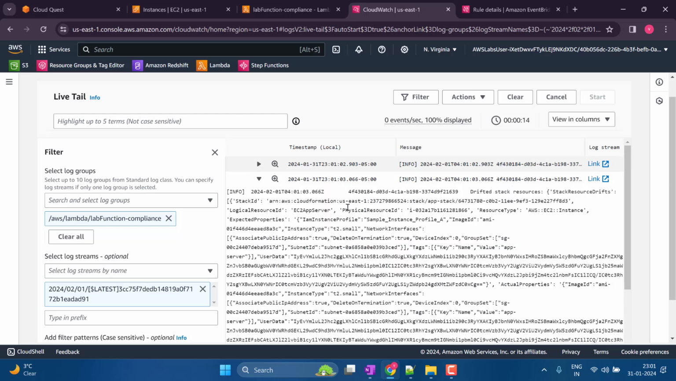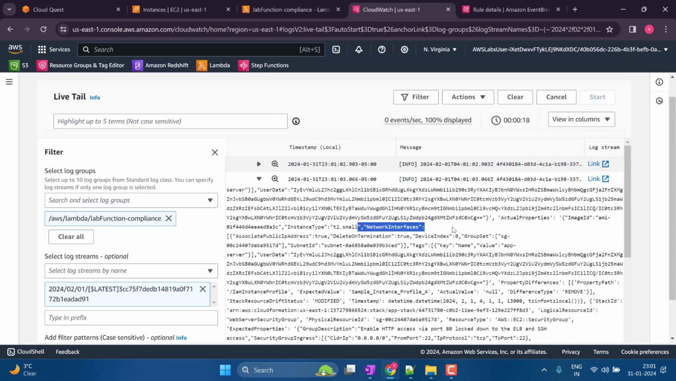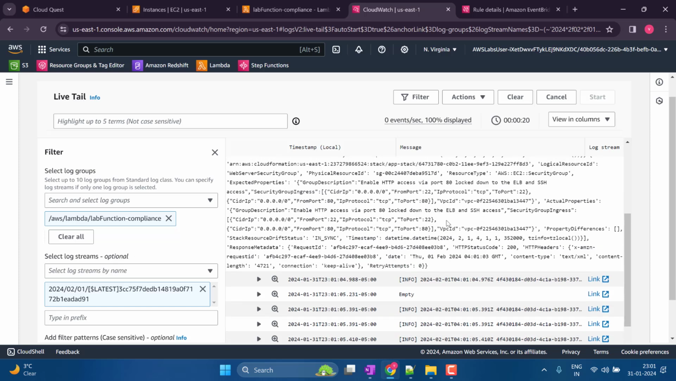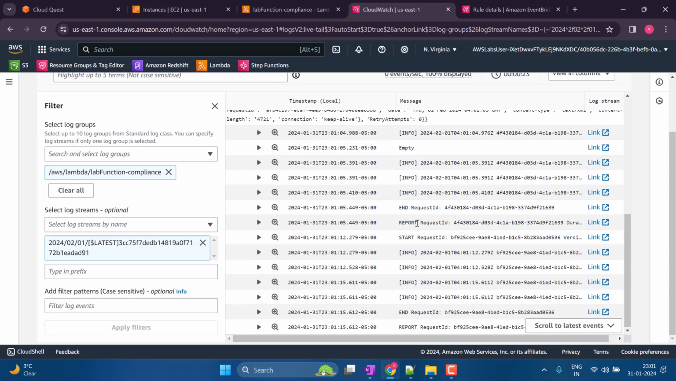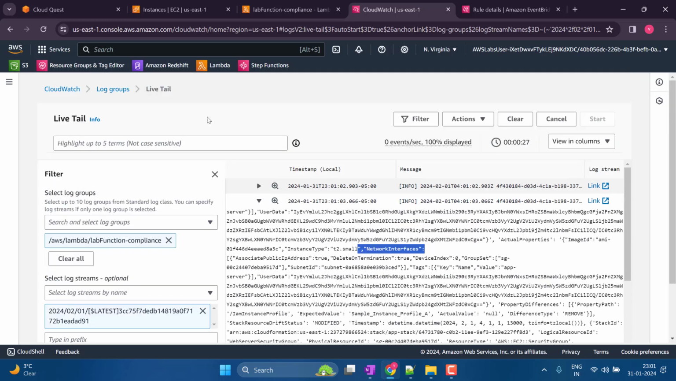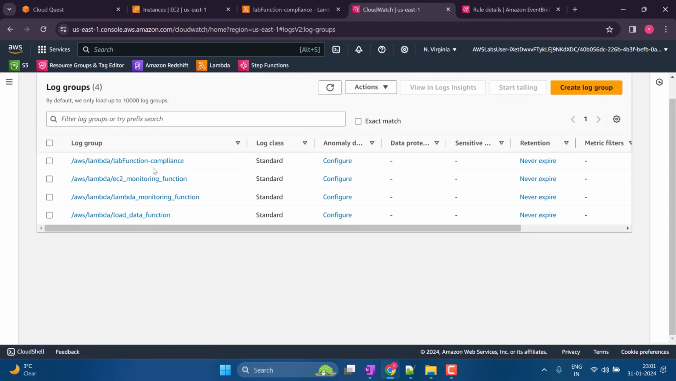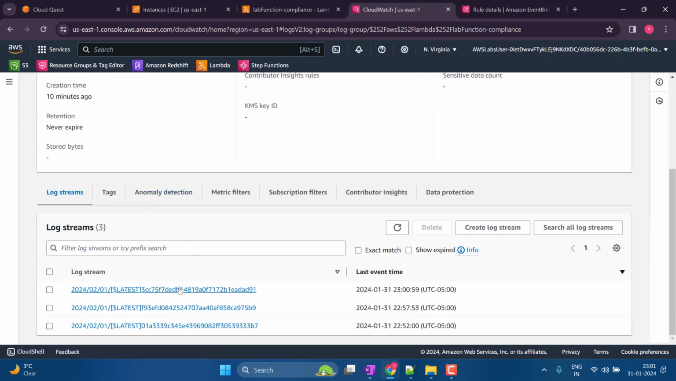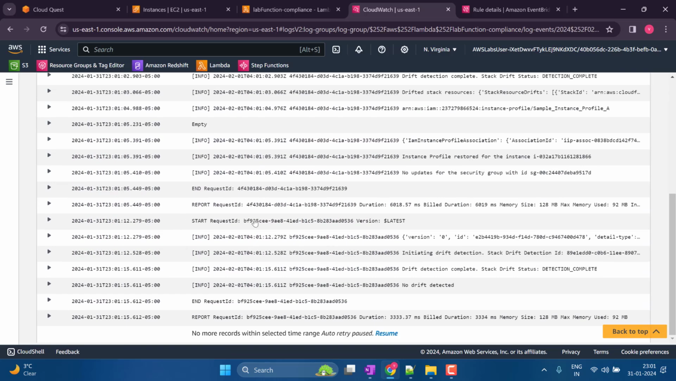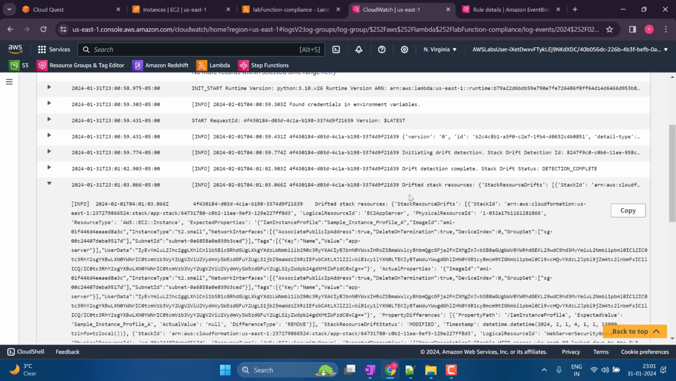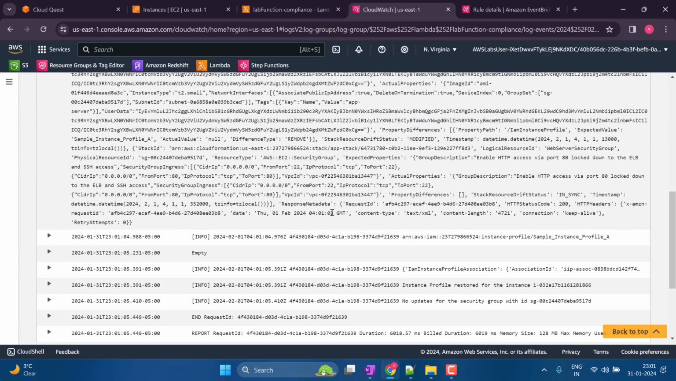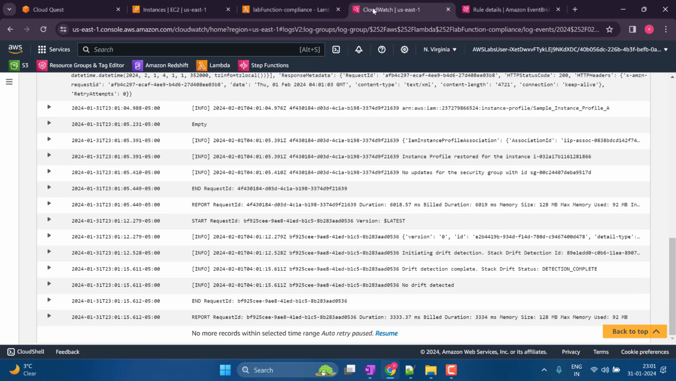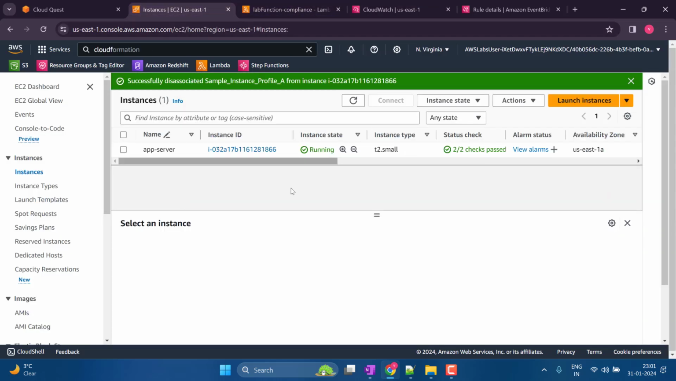Drifted stack resources, app server. Okay, it is showing image ID, all that. And let's see. Let's go back. This is not clear for me. Okay, this is good. Okay, it's all showing all that. But let me see. I mean, I don't want to say all that. We already know how to do that.